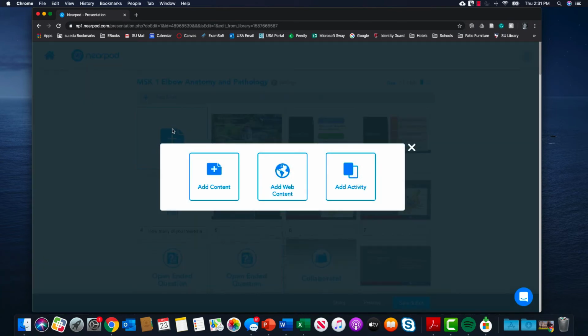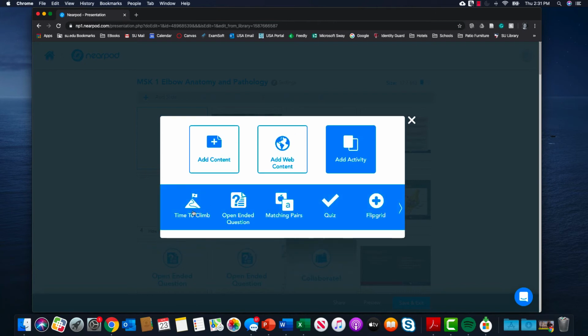If I do add a slide here, I can add content, which is just a straight up blank slide where I can start typing in. I can add a certain web content, or I can add an activity. And here are the different activities that are available to you in Nearpod. Again, this depends on what type of account you're using. But I've used some of these, not all. I've used open-ended question, I've used matching pairs, quiz.